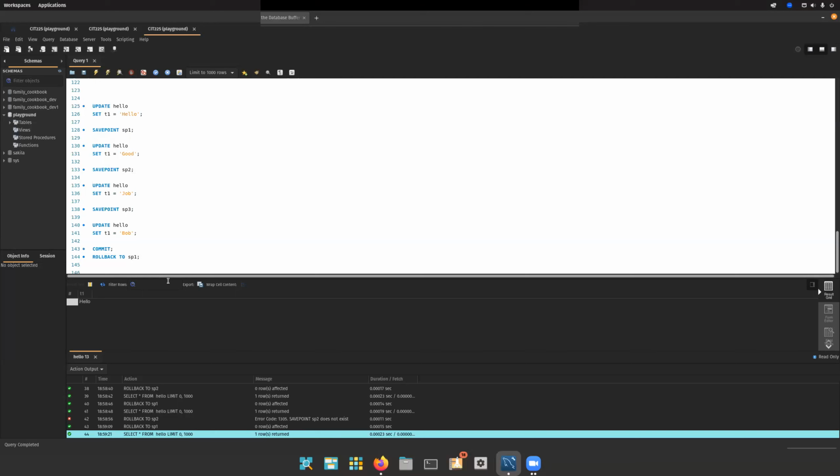So anyways, that's transactions. Just know that when you're playing with them, you do need to turn off that auto commit in Workbench. Most IDEs do have an auto commit. Obviously, the command line does not. So if you just want to play around with it, maybe the command line will be easier. But anyways, save points are nice.